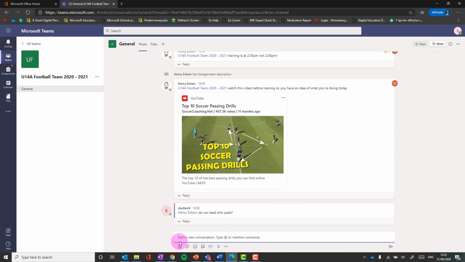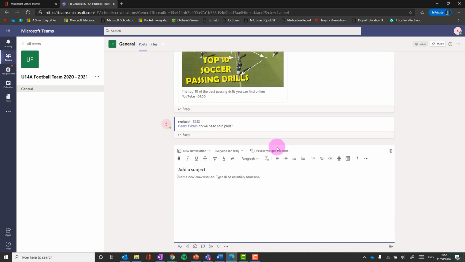If you want to add a bit more detail to your messages, you click the format button and you get a bit more editing options here. You can type a longer message, you can add a subject, you can put in links, you can attach any files, okay, from your OneDrive or anything from your computer into the conversation here.